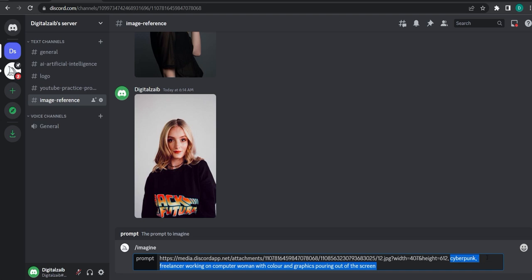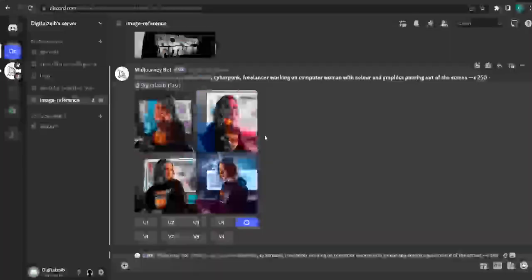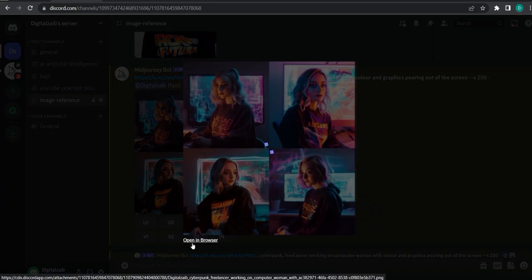You can read: cyberpunk freelancer working on computer, woman with color and graphics pouring out of the screen. So we will click on it and we will see what Midjourney will give us as a result. Now here are our 4 variations.